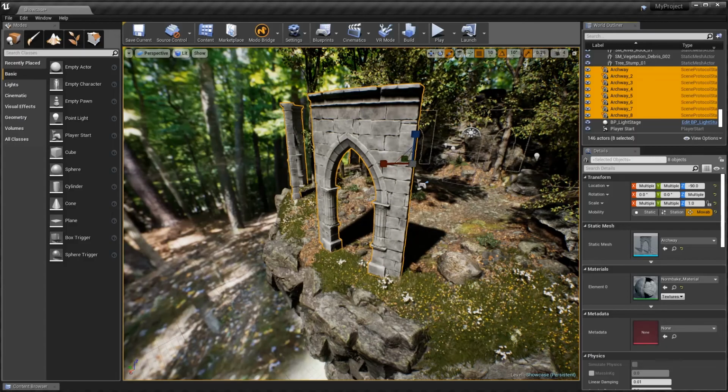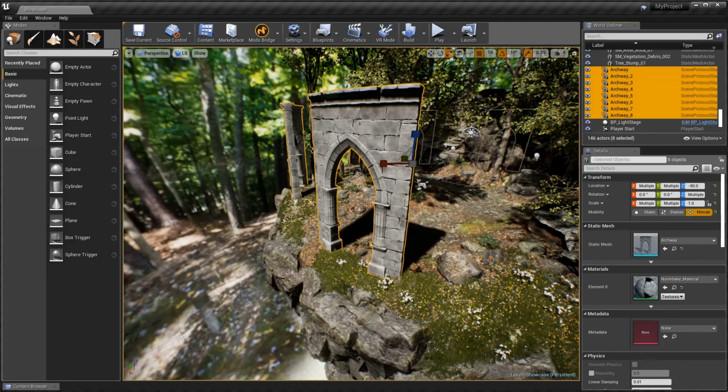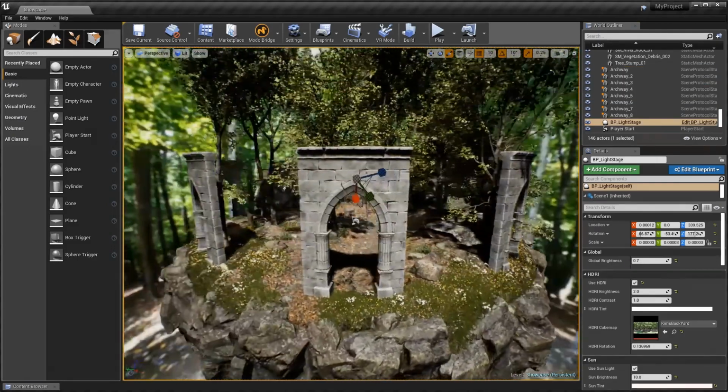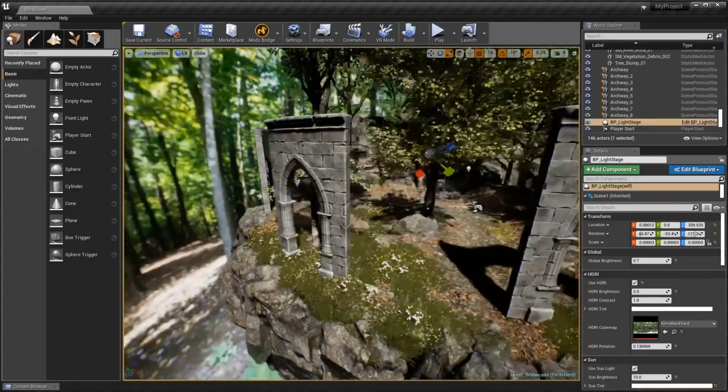And I'm going to come back, and as you can see, the Unreal Bridge has correctly replaced all the individual items and applied the deforms that I applied in Modo into the scene quickly and easily.